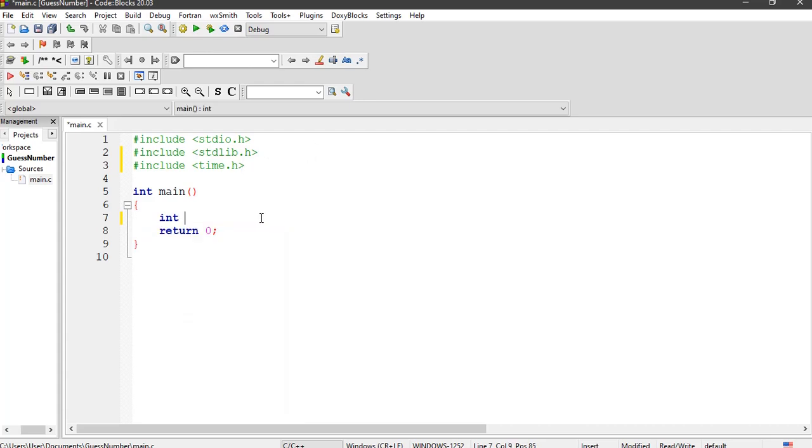First of all, let's initialize some variables. A guess variable, which will hold what guess the user made. Then the number of guesses variable, where we have 5 guesses, and the time variable which I told you about. So this is what we have, some variables in our program.